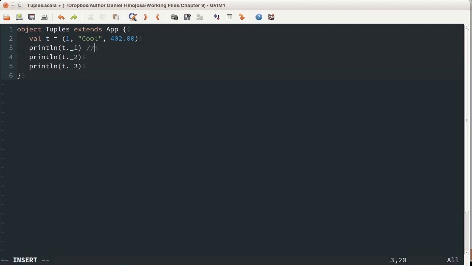The type for this is going to be an Int, this is going to be a String, and this is going to be a Double type. Types go along with everything in Scala. Therefore, this is a tuple with those internal types. Let's verify. Let's go ahead and compile and run it and see where we're at.